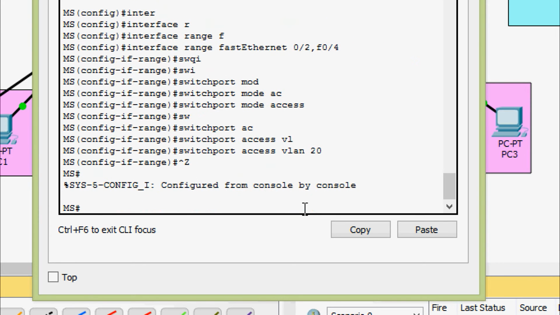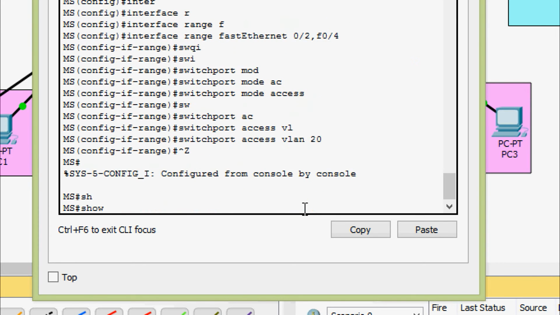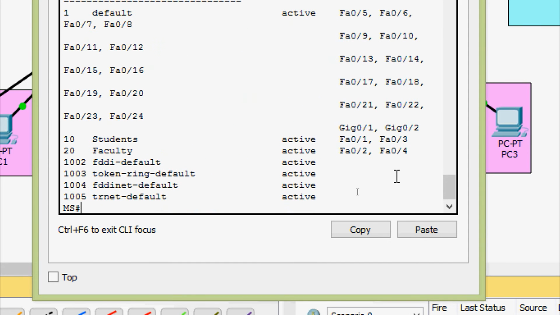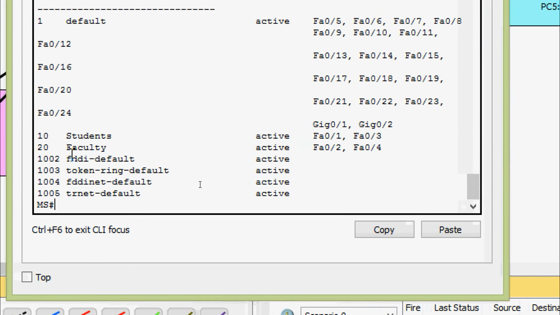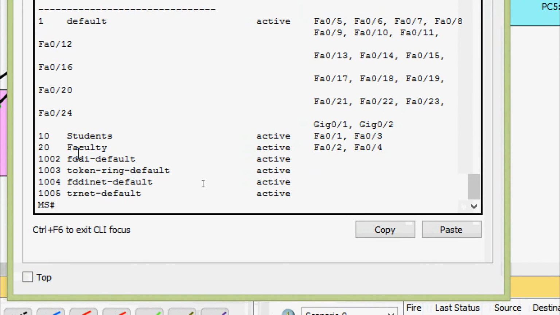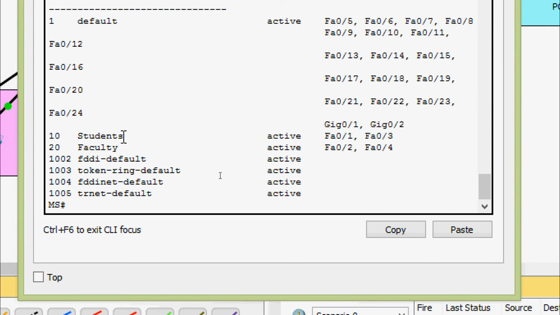Now we can verify this port assignment. Show VLAN brief, and here we can see the details. Here we can see the ports Fa0/2 and 0/4 are assigned to VLAN 20 named faculty. Also we can see the ports Fa0/1 and 0/3 are assigned to VLAN 10 named students.